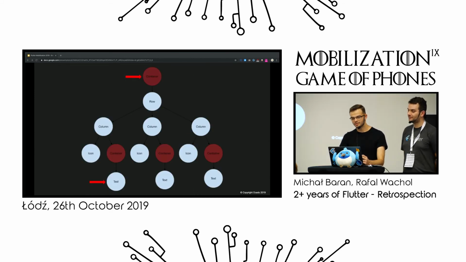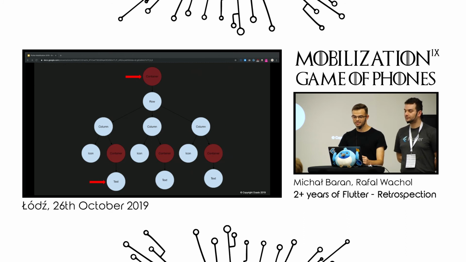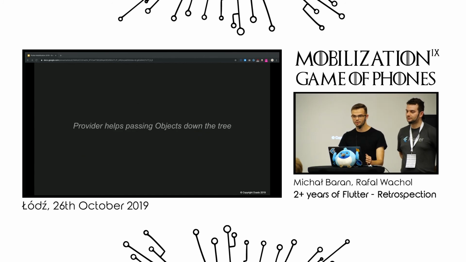And this is actually quite a common problem in Flutter, because in Flutter you will be creating deep trees of widgets all the time, and sometimes the text in a leaf will need data from the top of the tree. And we certainly don't want to pass data through all the constructors or all the setters down the tree. And we also don't want to use singleton for every kind of data. And this is exactly where provider comes in handy, because it helps with passing objects down the tree.